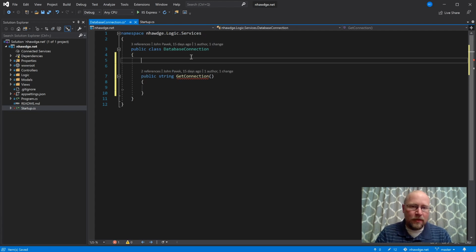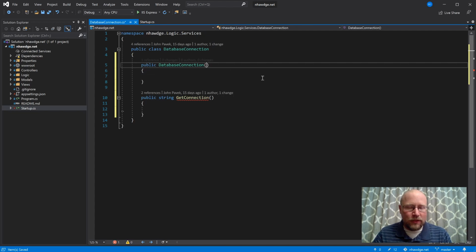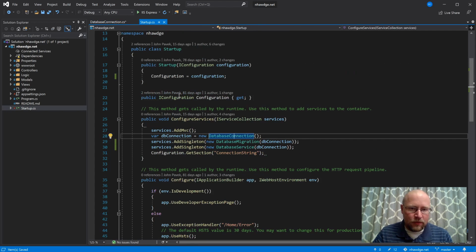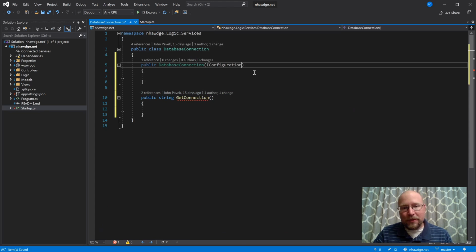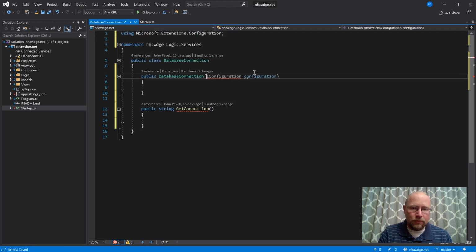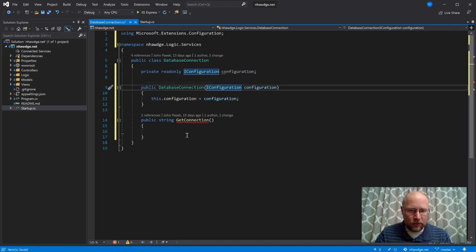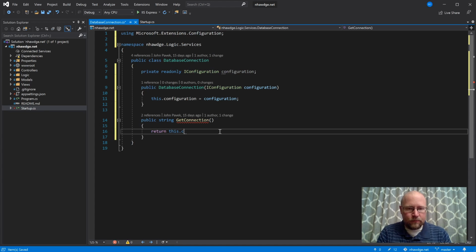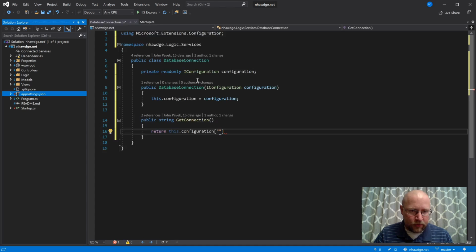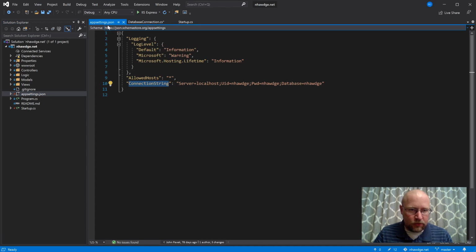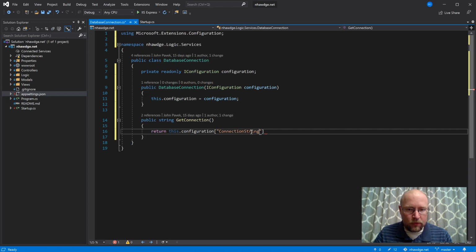So in order to get access to that, we're going to need this IConfiguration. And this may not be the ideal way to do this in .NET Core, but this is the simplest way that I know of. So I need to bring in that namespace. Let's set this as a private read-only field, and then the connection string. And that connection string is just called connection string. Wow, thank you for that. Cool.